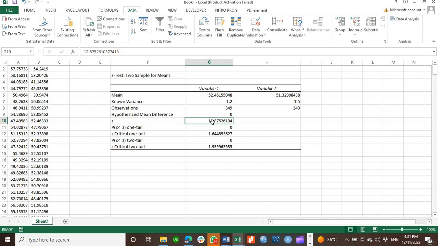As you can see, the z-statistic is far greater than the z-critical, which is 1.96. And this shows that there is a significant difference between the two means. That's it. You see, this is how you perform your Z analysis using Microsoft Excel.